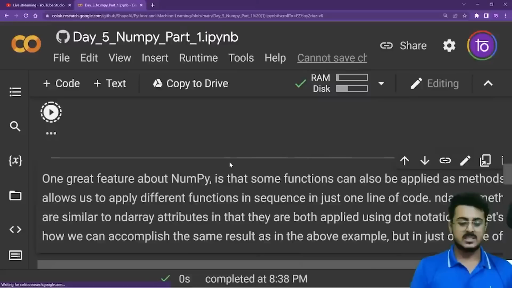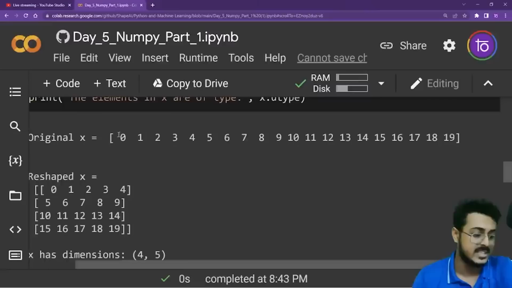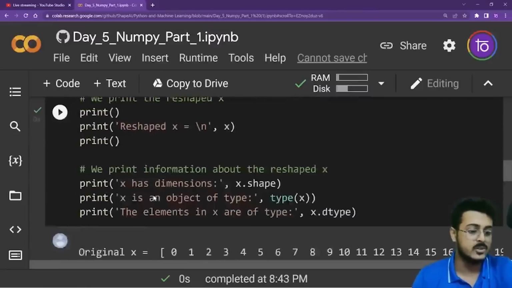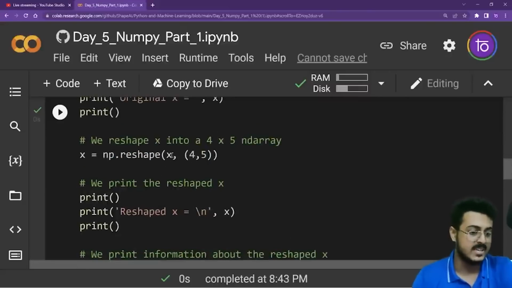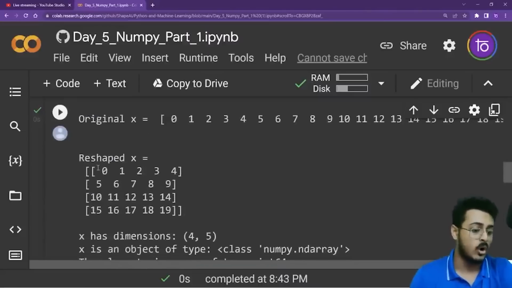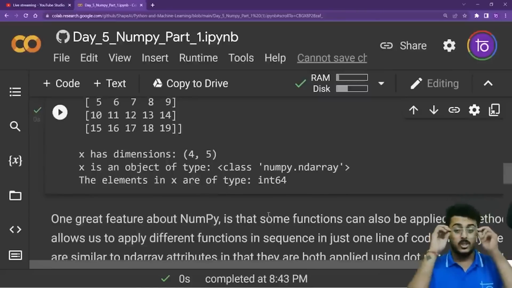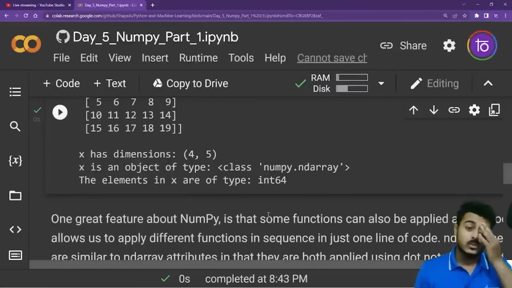Now let's run this and look at it. This is our original array, as you're able to see, 0 to 19, that is 20 elements, and we have reshaped it using np.reshape: X, the one-dimensional array that I want to reshape, and then the dimensions I want it to be reshaped into. So I'm getting 4 rows and 5 columns, with the exact same elements: 0, 1, 2, 3, 4, 5, up to 19. The dimensions are 4,5. The class is numpy.ndarray, and the data type is int64. That is how you are able to use reshape to create two-dimensional ND arrays.